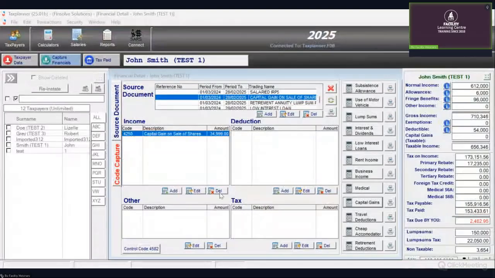The primary residence is only for property. So you've got your property column or financial instrument. You can select. In his case, he sold shares, so it wasn't a property. So it will just be an unlisted financial instrument. And the gross gain was 35,000. All right. So you'll see it's automatically calculated it there.